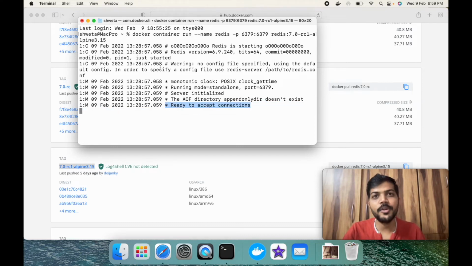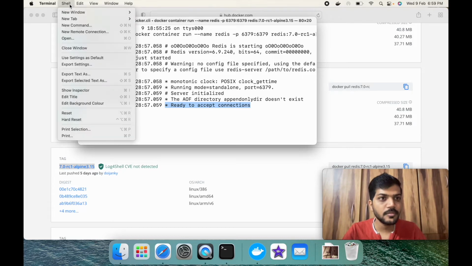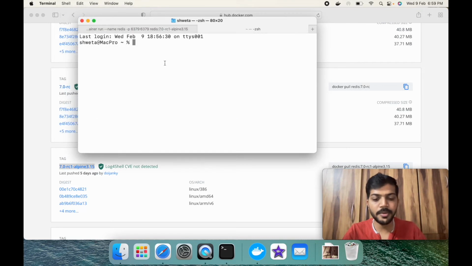Now we'll go into Redis and perform some commands. Let's create a new tab. Here we'll say docker exec -it redis sh. We will not be able to execute bash here. Yeah, now I will go to the Redis CLI.